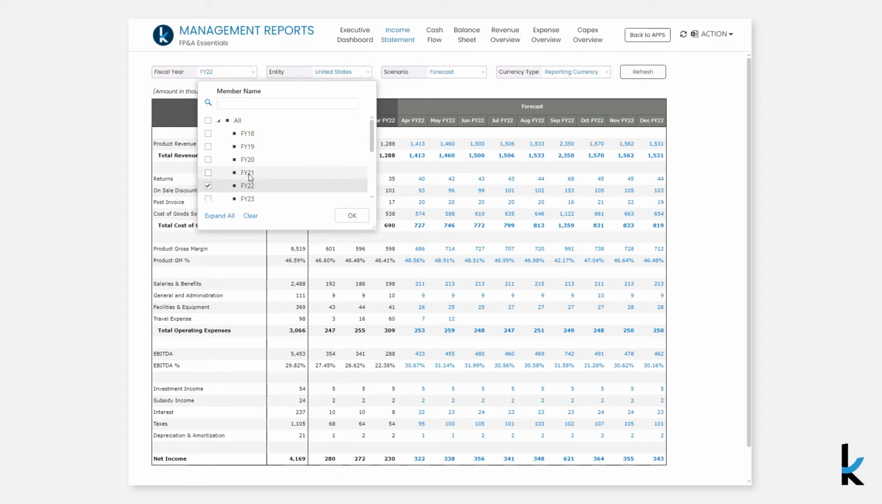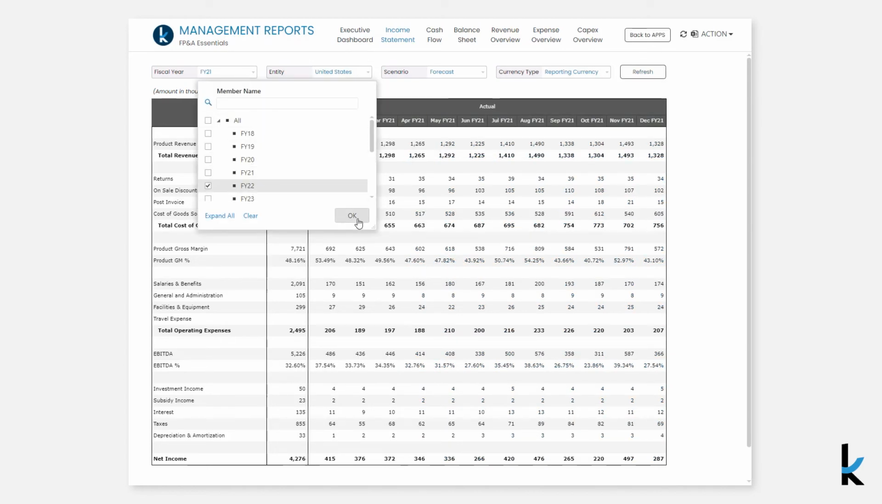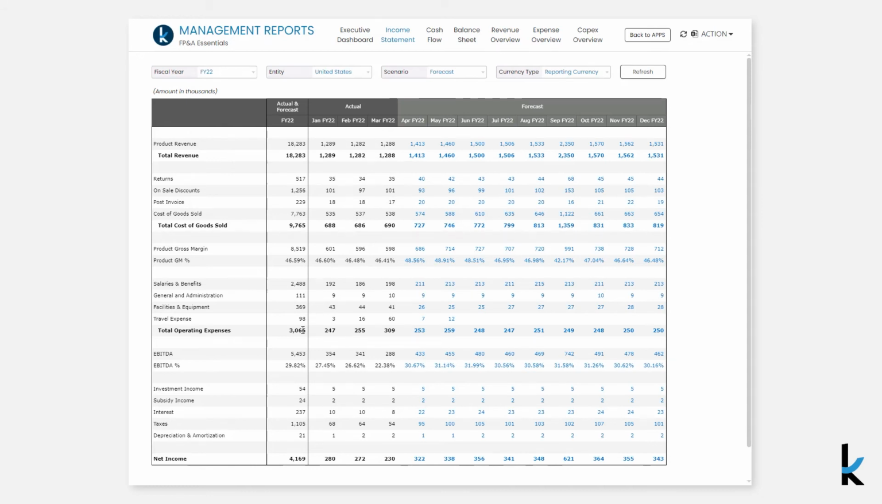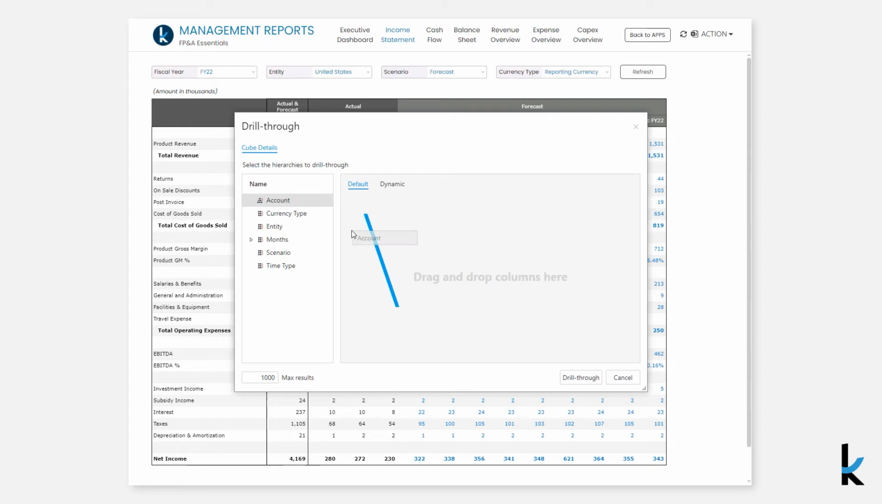When viewing the income statement report, we can select which fiscal year to focus on, and the form will dynamically show the actuals from last year. While switching back, we'll show the current actuals and forecast periods based on the current month we're in.